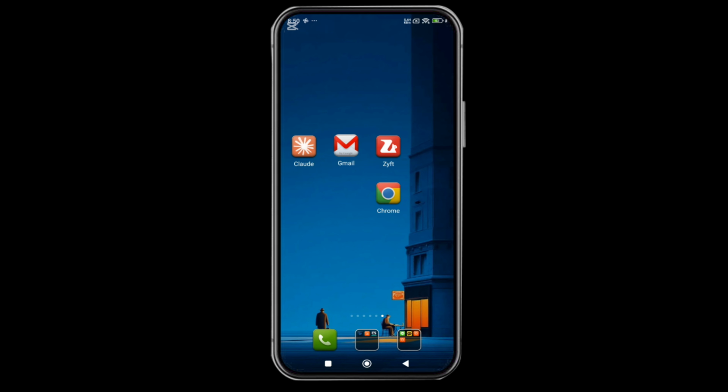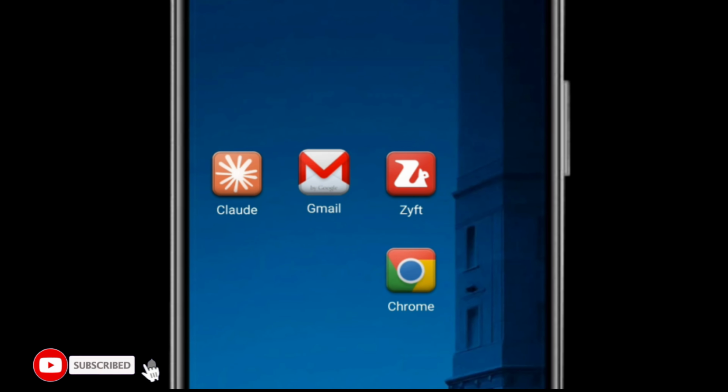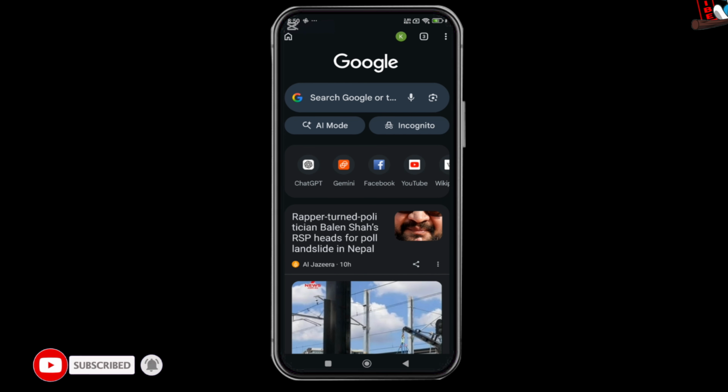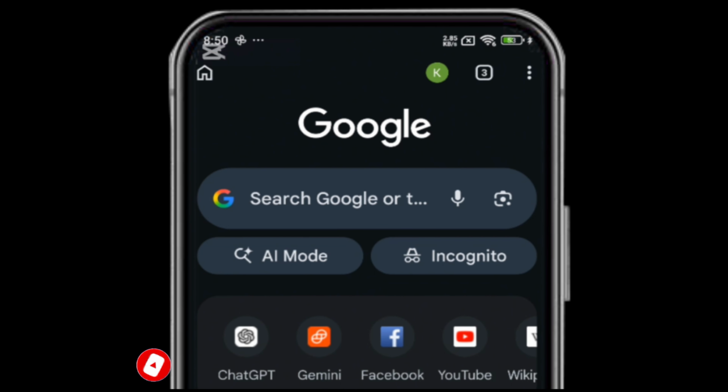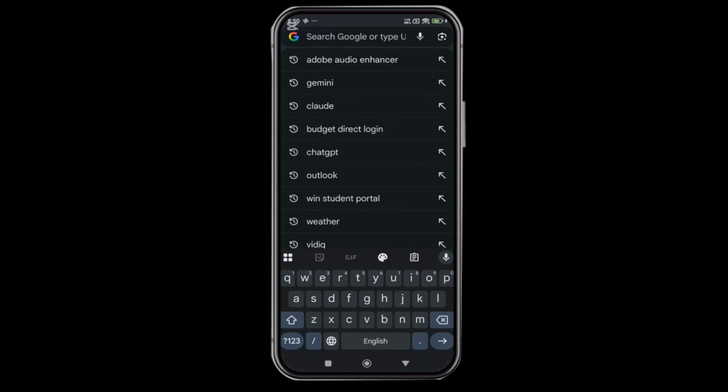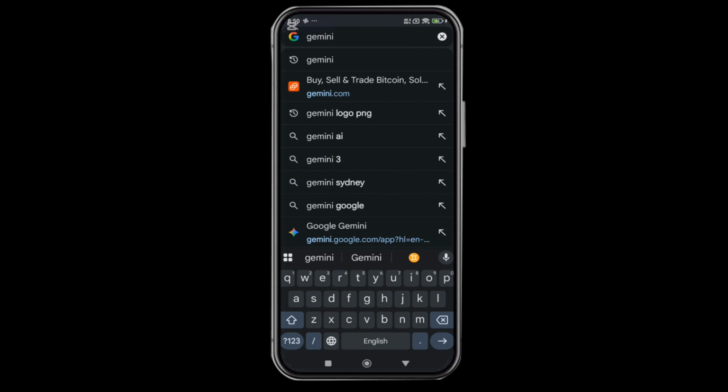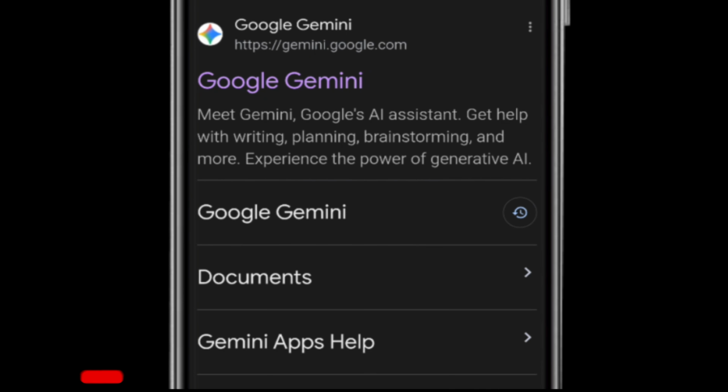So first thing first, open Gemini. If you have already installed the Gemini app, then simply open it. Or else, here I'll be opening it through Google Chrome. So let me open Google Chrome. Now simply search for Gemini by tapping on the search box located on top of your screen, and then type Gemini and search for it. Now tap on this first link, Google Gemini.